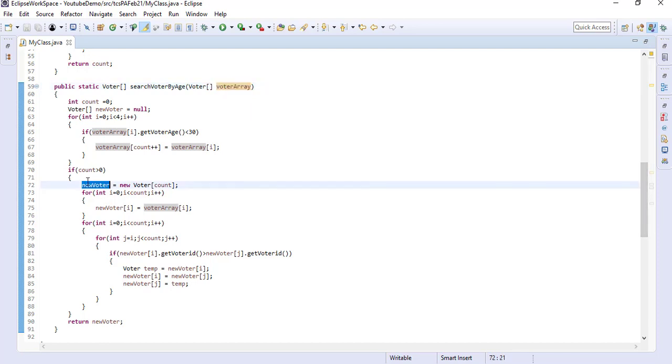Based on that count, I create a new array, the new voter array. I copy not all the values, but all the desired values, where the age is less than 30, into the new voter array.